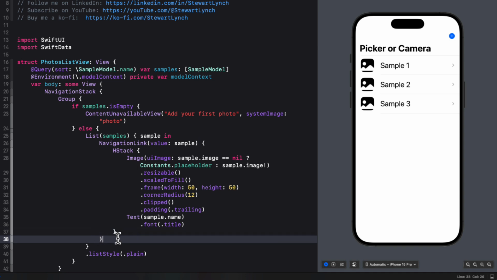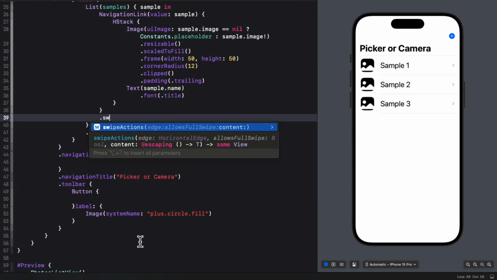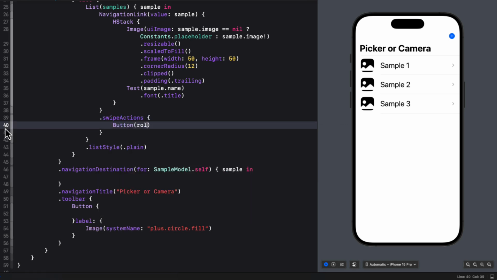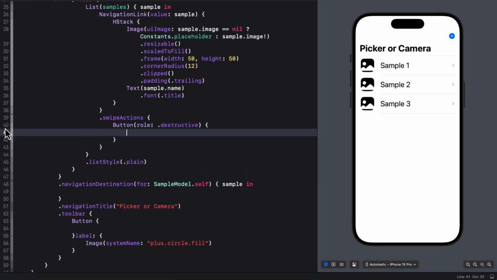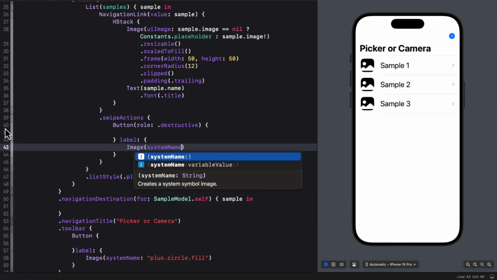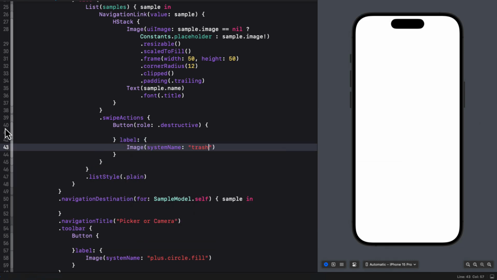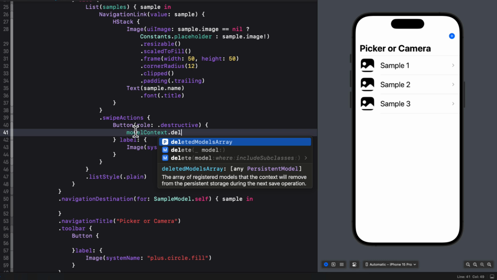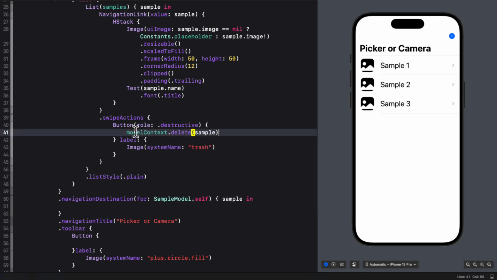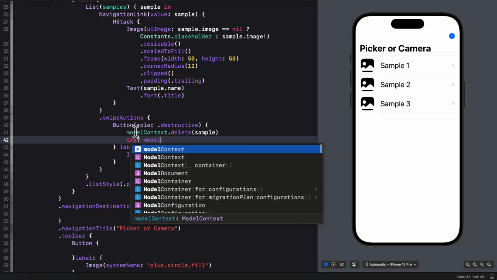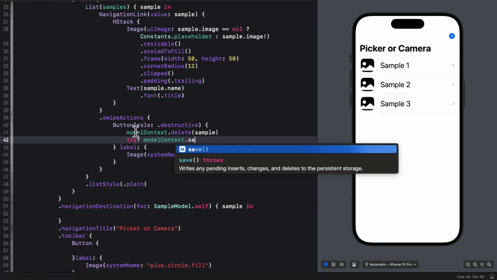And then we can attach to the navigation link that swipe action. Inside there, we'll create a button with a role of destructive. That's going to make the button red. And for the label, we'll use a system image of trash. For the action then, we'll use the model context.delete action on that sample. And then to be sure it gets updated immediately, I like to call the model context save function using an optional try.